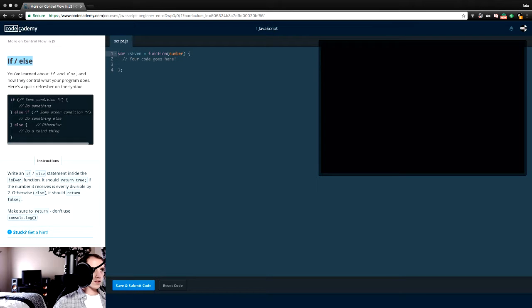Alright, if else. You've learned about if and else, and how they control what your program does. Here's a quick refresher on syntax. If, some condition, else, some other instructions. Instructions: write an if-else statement inside the isEven function. It should return true if the number it receives is evenly divisible by 2. Otherwise, else, it should return false. Make sure to return, don't use console log.